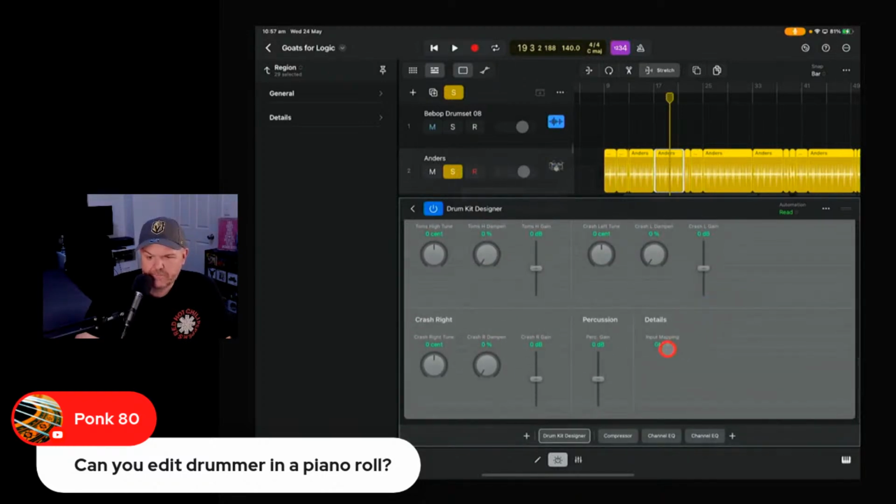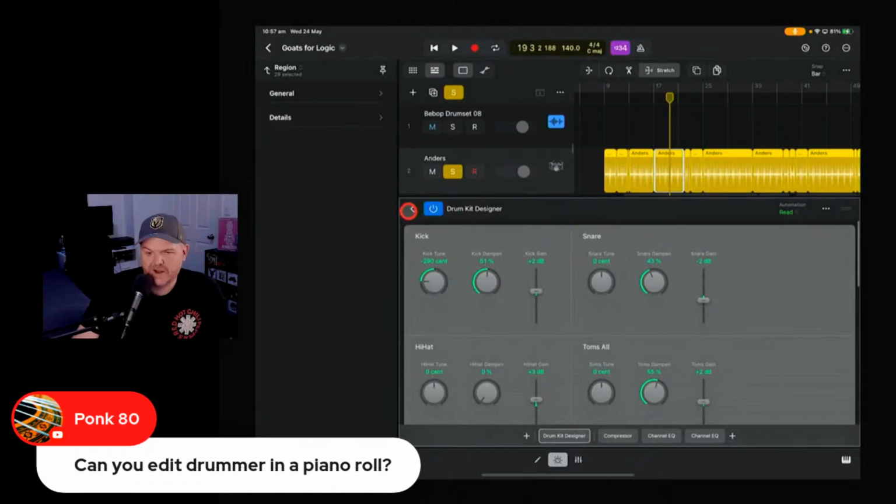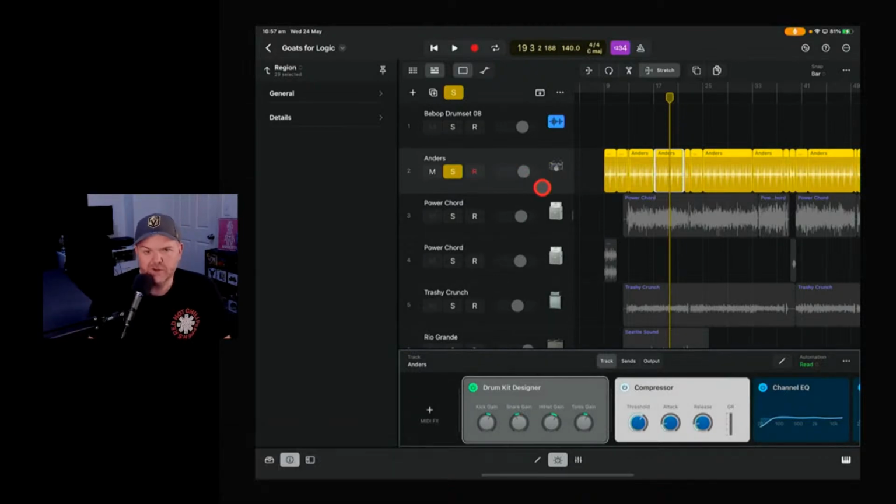I reckon so. What's input mapping? I don't know, man. I don't know. Drum Kit Design is something that I have to spend a lot more time with because it looks super cool. And it looks like we have the option to use it on our drummer tracks, which is also super cool.